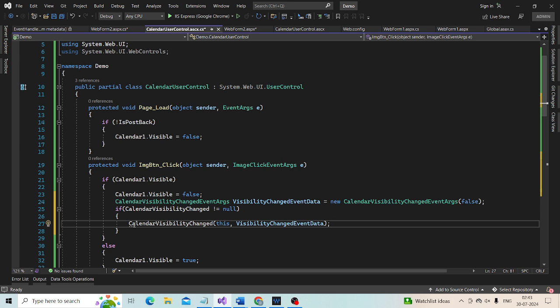So we have to check if the event is null or not null. Okay, so about this condition, don't really worry. So that is the first change we have to do.